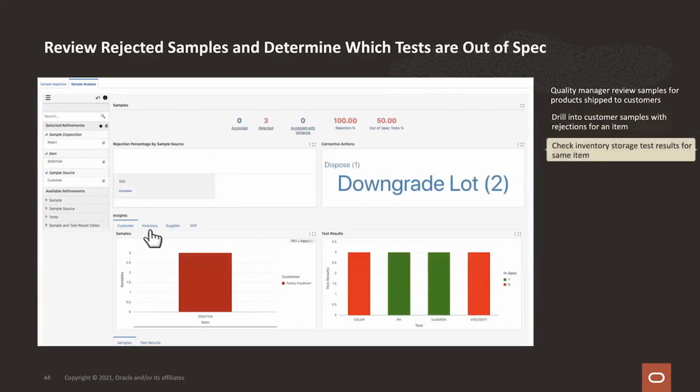And now we filtered down to the item where we've been seeing rejections. And if you look over on the right graph at the bottom, we've actually had a couple of problems. We have a viscosity test that's failed and a color test that's failed. So the question you have is, well, okay, if I'm having these kind of problems at the finished goods stage, are we seeing those kind of problems occur anywhere like back in inventory when we're doing intermediate testing?